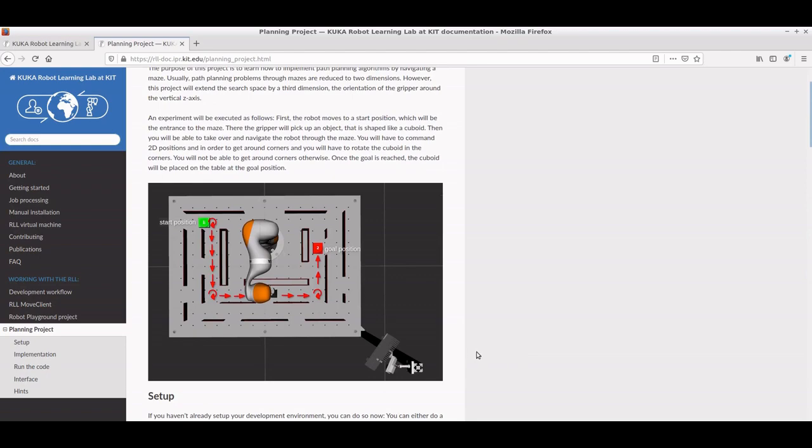The goal of this project is to move an object through a maze. You will start at the green marker, which marks the start pose, and navigate through the maze up to the red marker, which marks the goal pose. For this, you will need to check for collision, as you can only move above the table and you can't go through the walls of the maze.